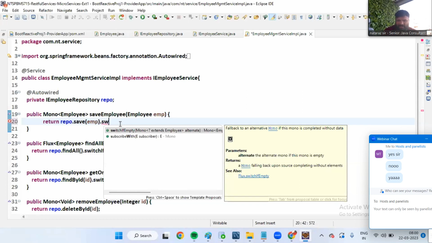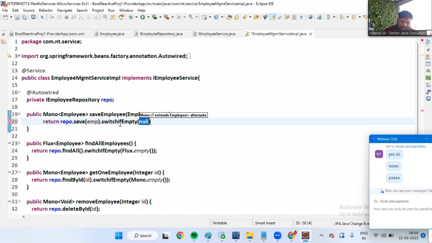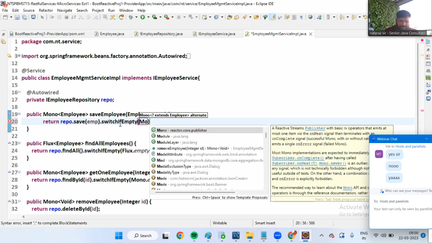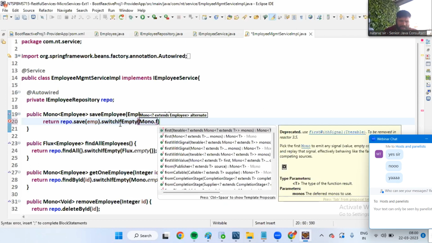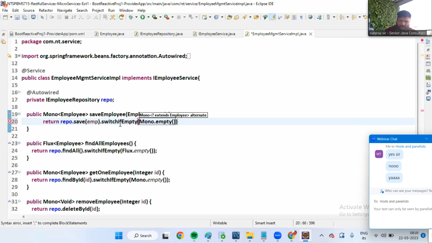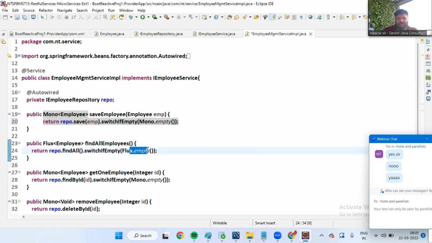Okay. Listen. Suppose the save has not happened, suppose you got an empty one. switchIfEmpty, Mono.empty. Here also you can do it. The save method returns what, guys? The saved object, the saved document. Suppose the saved document has not come. I want to return an empty Mono object. Here, I want to return an empty Flux object. Right?